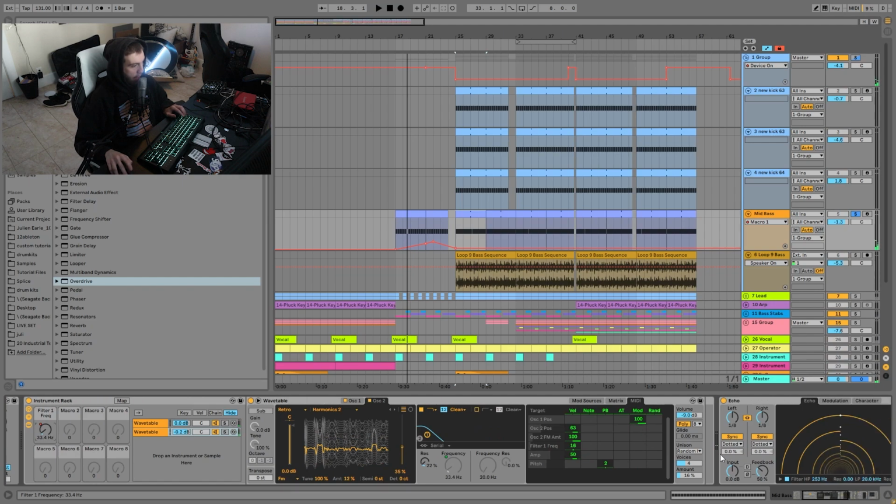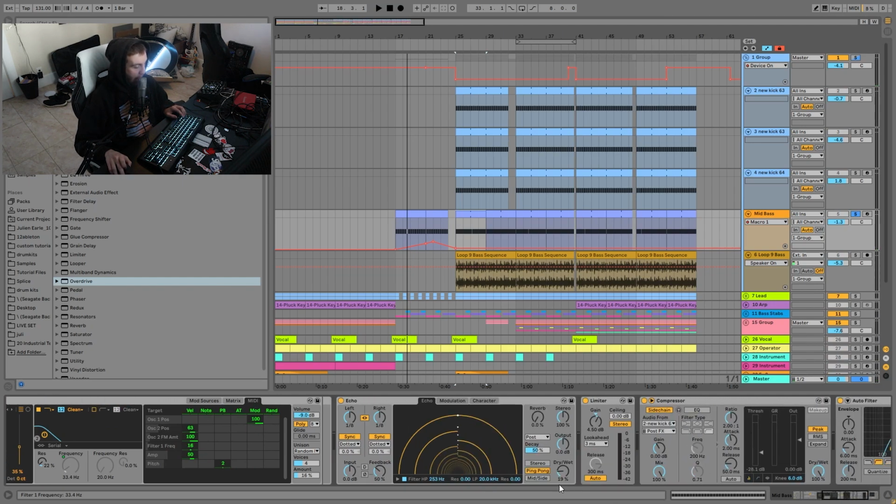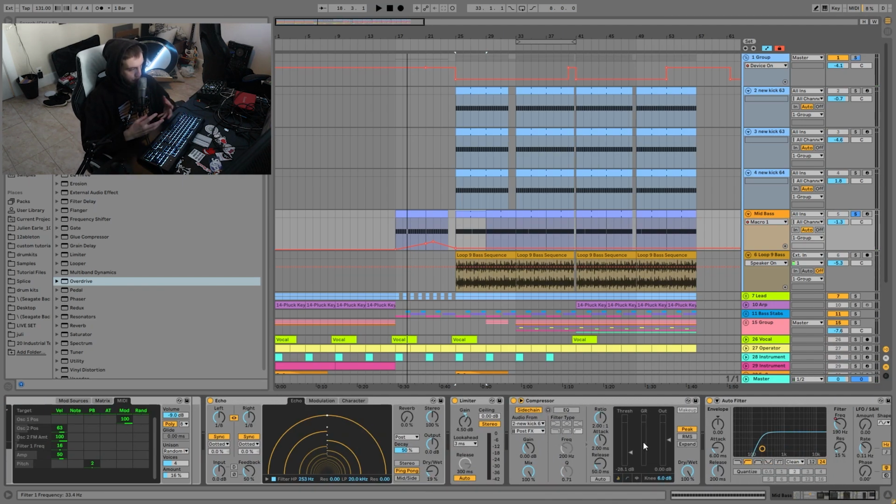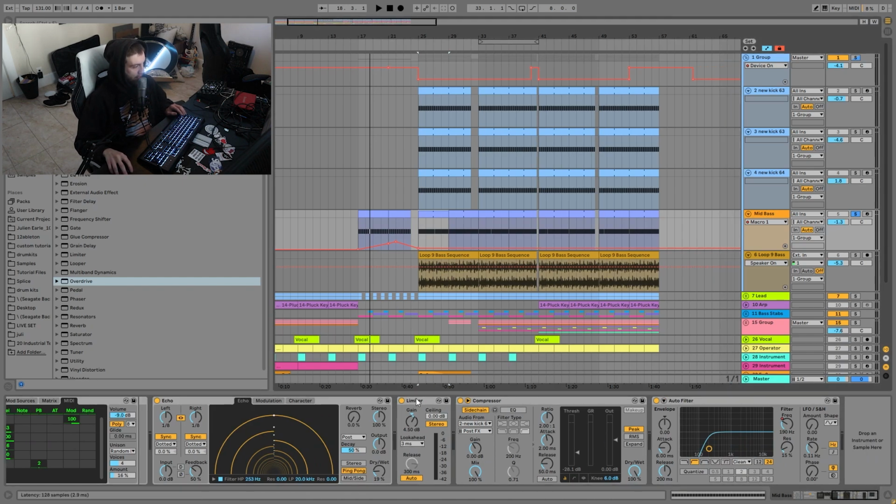So yeah, and then on that, we just have a bit of echo. I actually have a little bit of a limiter to kind of push it all a little bit closer together. And then a compressor side-chaining it to the kick. And also a high-pass filter, which just makes that disappear right there.